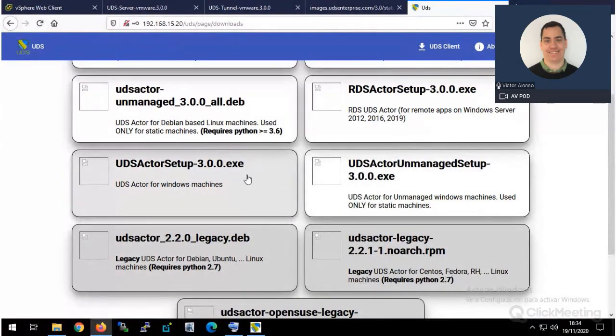Something that we introduce in this new version is the unmanaged UDS actor. These unmanaged actors are for machines that we are not going to be creating and erasing, that are physical or virtual machines that are static in our platform. And with this, we can control that the user is logged out, and we can reuse this machine for other users.